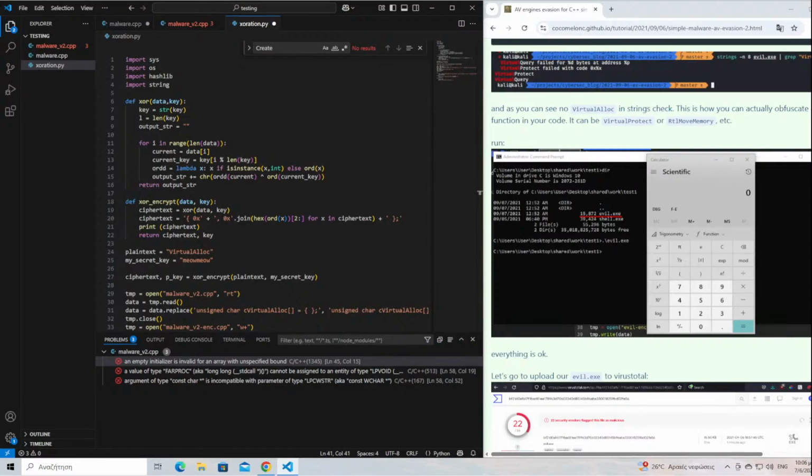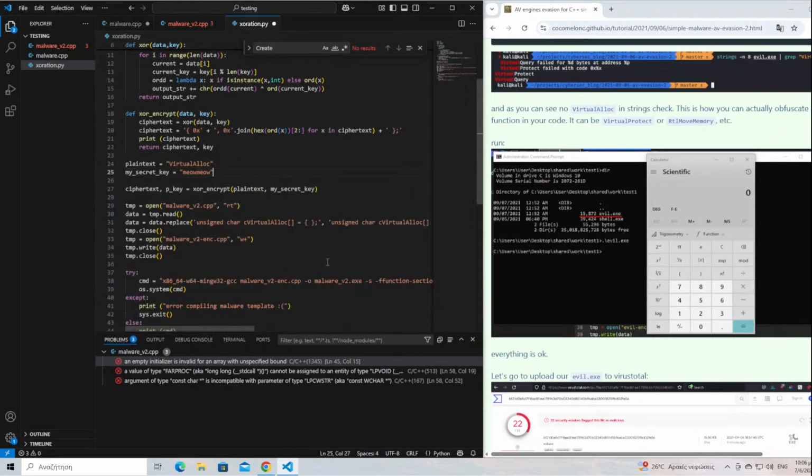This is how you can obfuscate any function in your code, such as VirtualProtect or RtlMoveMemory. If we change this to VirtualProtect or RtlMoveMemory, it's going to do the exact same thing. I think you can just do the exact same thing like 3 times.